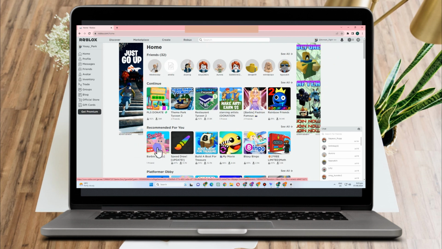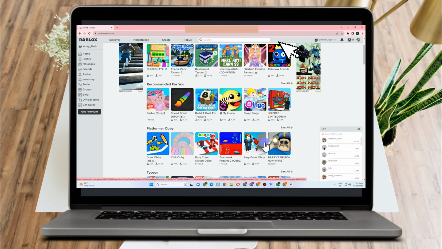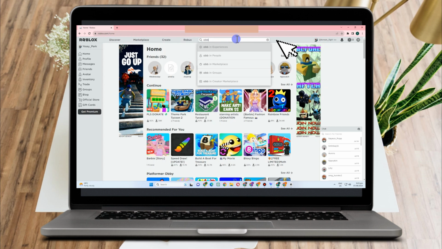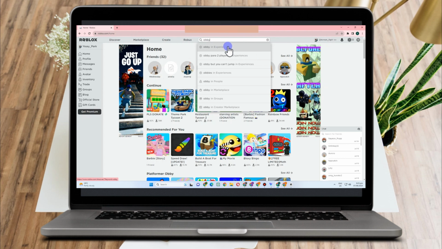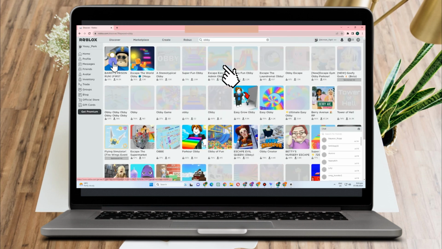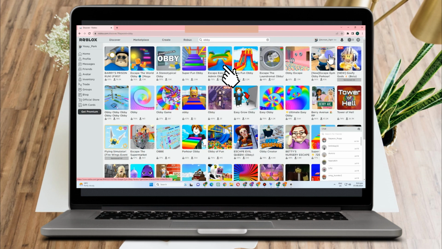Now, just in case you can't find the game that you want to play here in Roblox, all you have to do is go to the search bar here and then type the name of that game. Okay, for example, Obi. Tap this Obi and experiences. Okay, so you just have to select any of the following here. For example, I want to play this one. You just have to tap that.